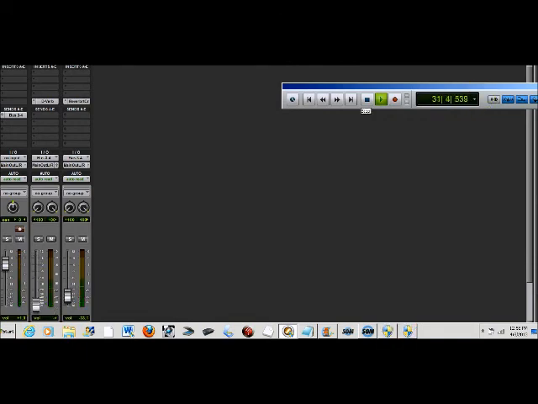I hope that you've heard the difference. I certainly have learned a lot, and going back over this information, I learned that I really like convolution reverb.